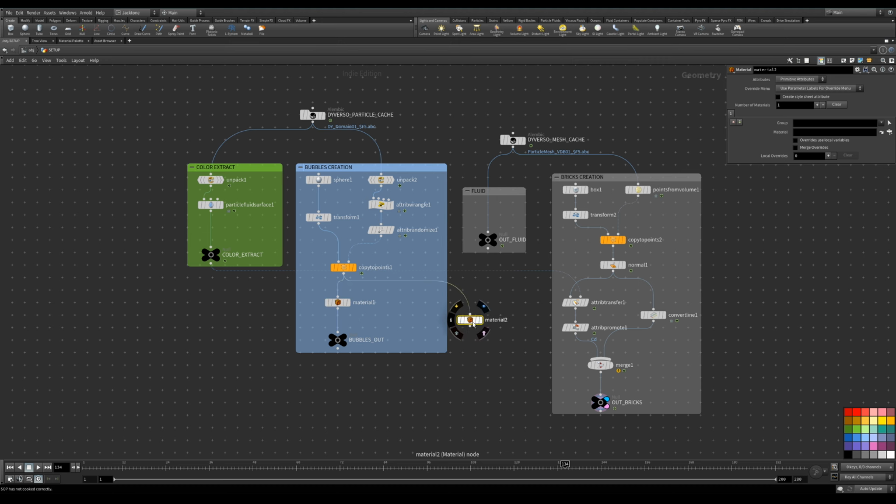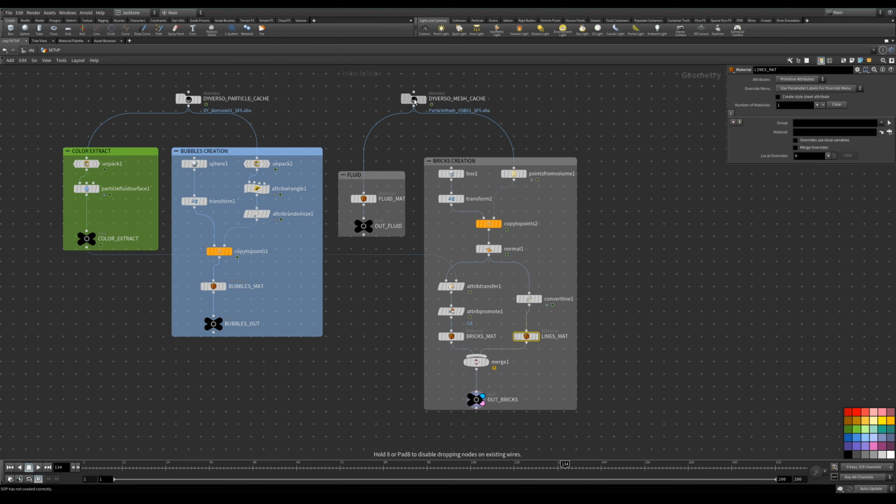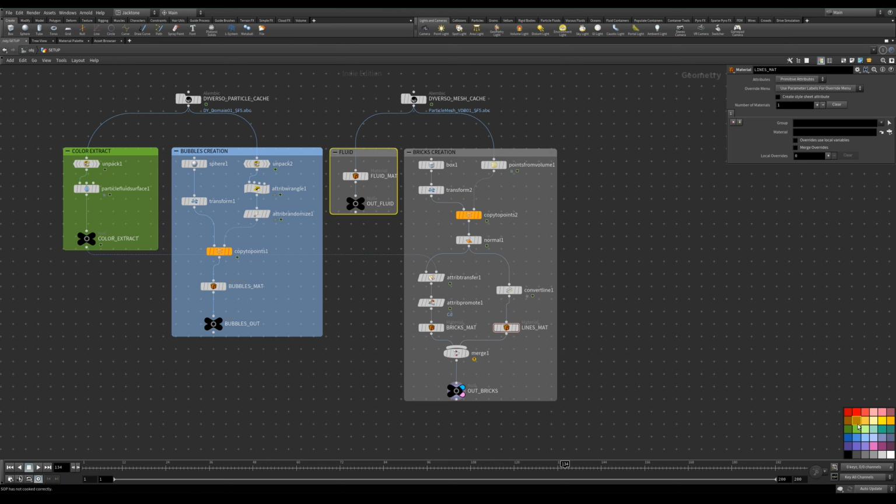And then I'm going to add a material node right here and another one right here for the bricks and a separate one for the lines. Let's name them bubbles mat, fluid mat, bricks mat, and lines mat. Okay, so we have this setup. Let's give them some cool colors.